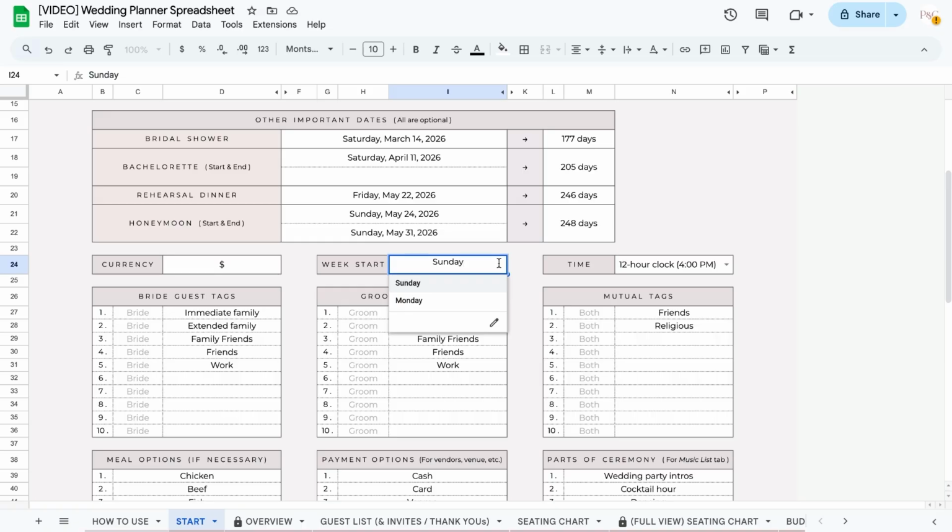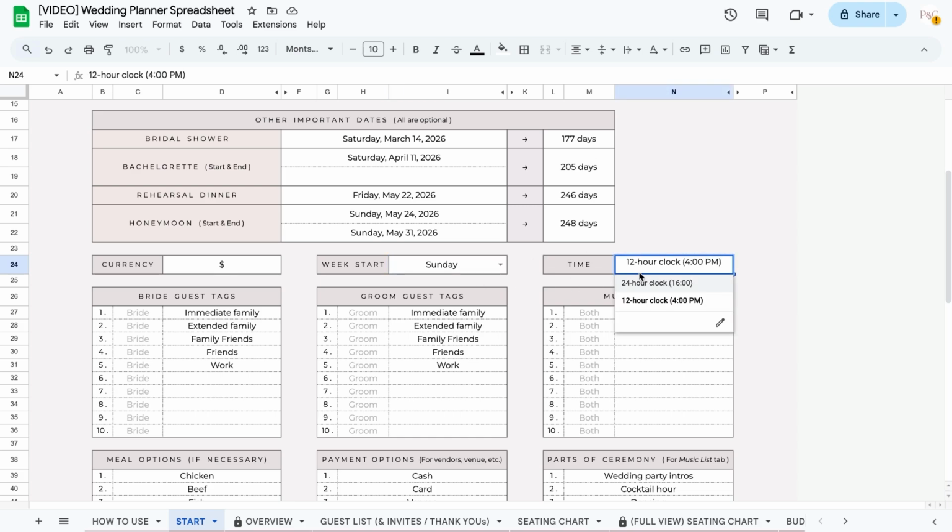For most people, this will be Sunday, like for myself, but for some people it's Monday, so we wanted to include the option here. Similarly, for this time drop down, you're going to select whether you want to use a 12-hour clock or a 24-hour clock. I'm in the US and we use a 12-hour clock, but again, if you prefer to have a 24-hour clock or that's the time format that you use, you can absolutely select it here.